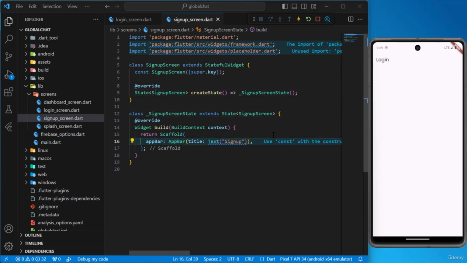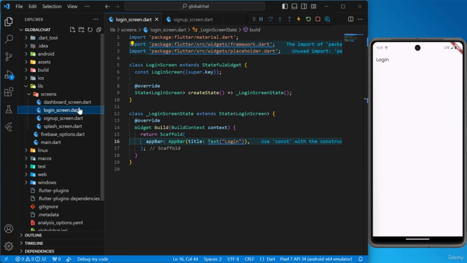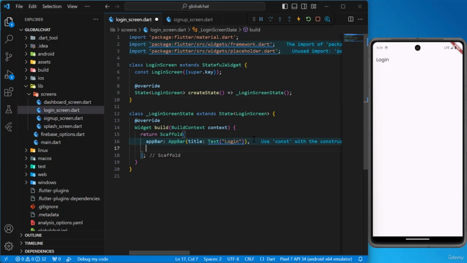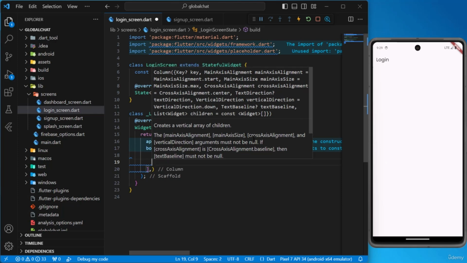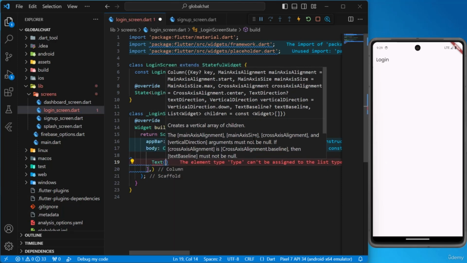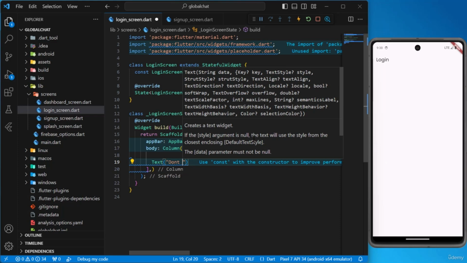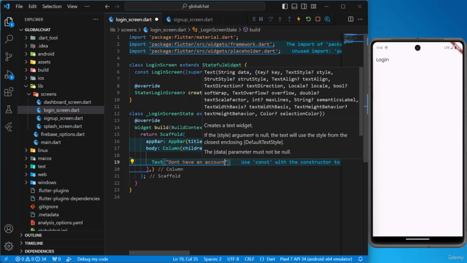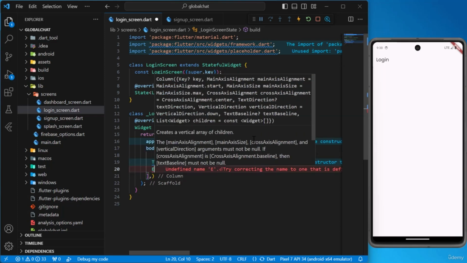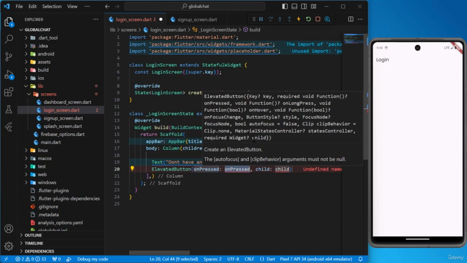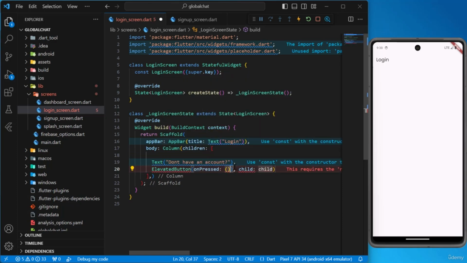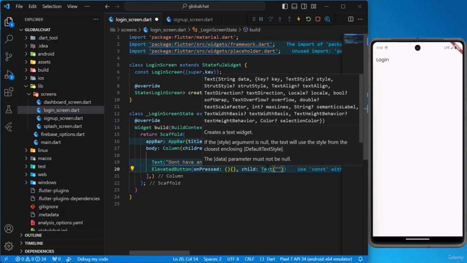So for navigating into this sign up screen, let's create a button in our login screen. So let's use home or this body argument in Scaffold, and this will have a Column as a child and some children inside of it. So the first child element is the Text widget with the text don't have an account, and then the second element will be the ElevatedButton with onPressed as an anonymous function, and then child is a Text widget with the text sign up now.